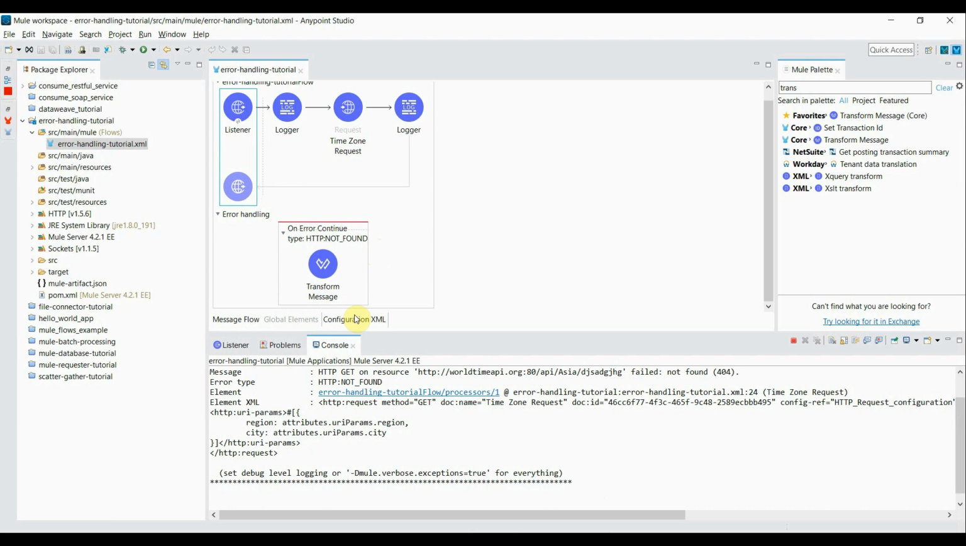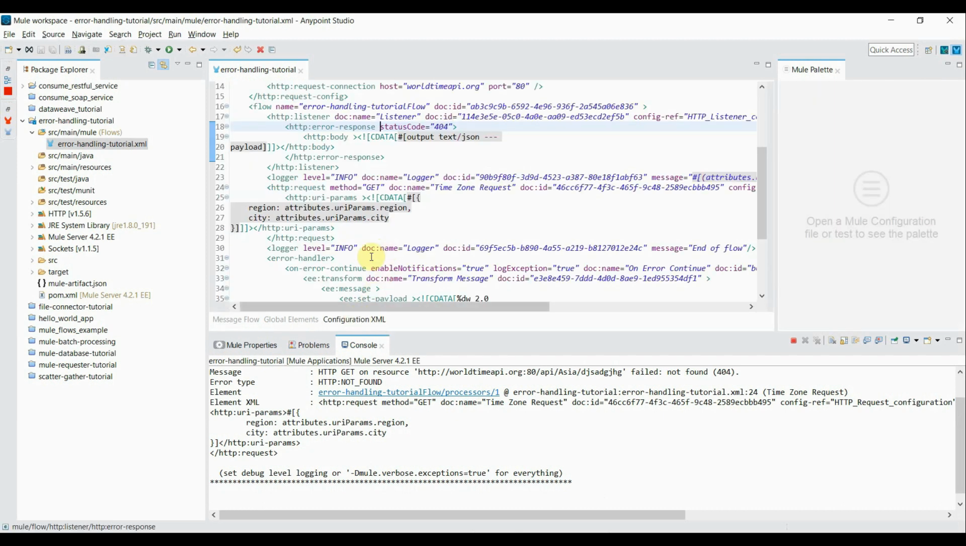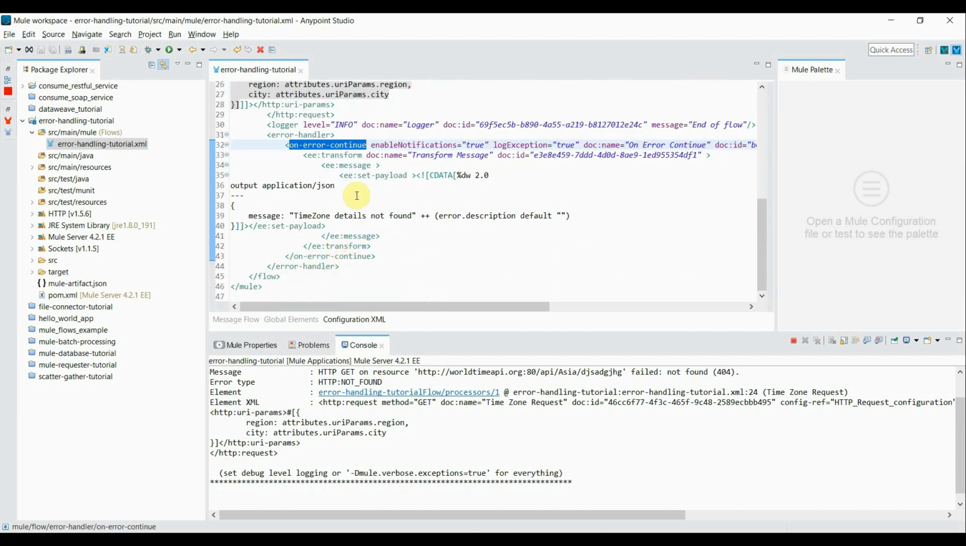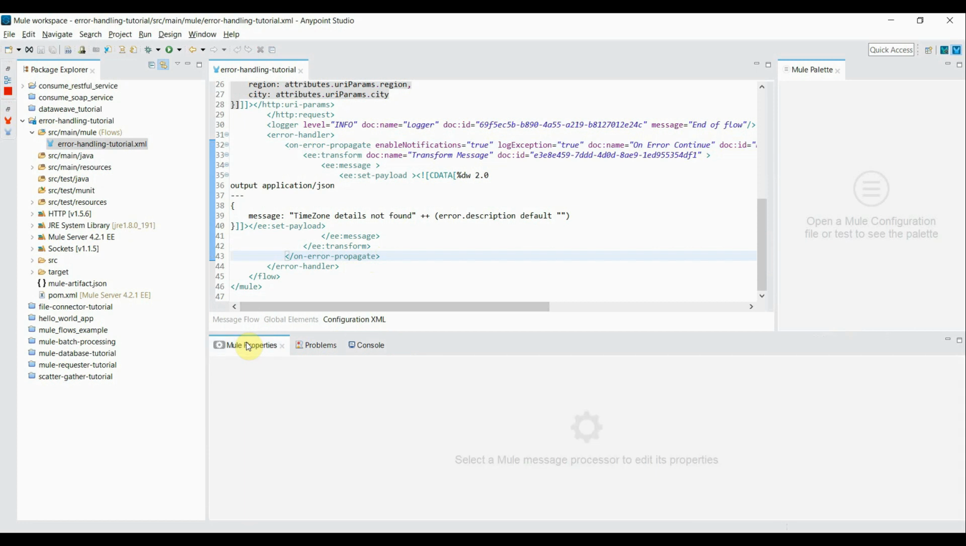So the simple way to change it as of now is to just go to the configuration XML. Here there's a tag for on error continue, which is ending over here. Let's change that continue variable to propagate. Rest will remain same. Let's change over here. Let's save it. That's it, done. It's just a quick fix.